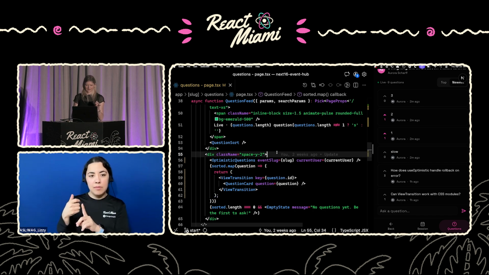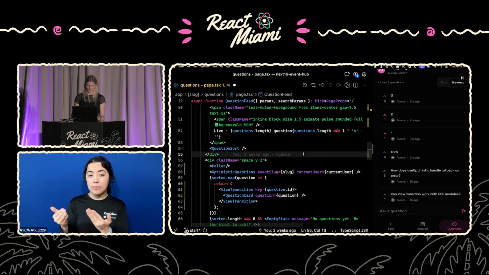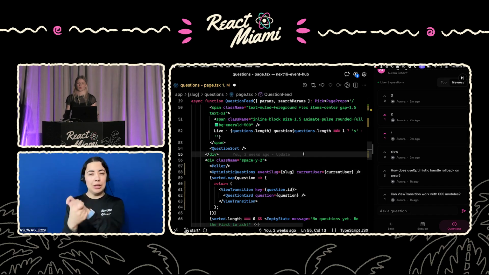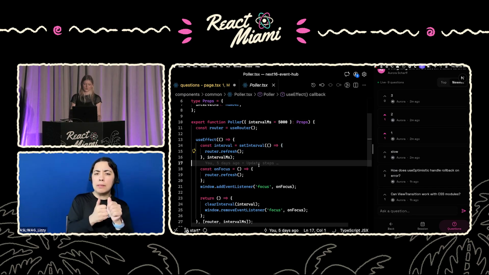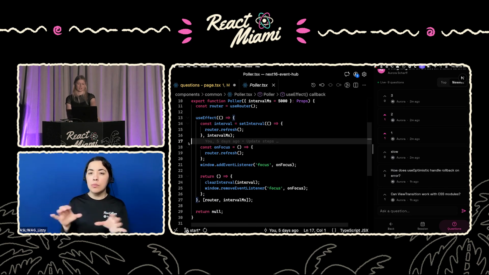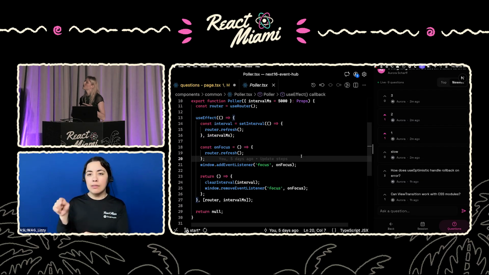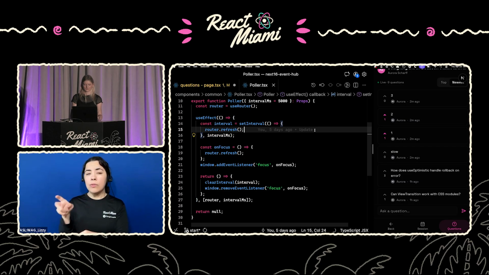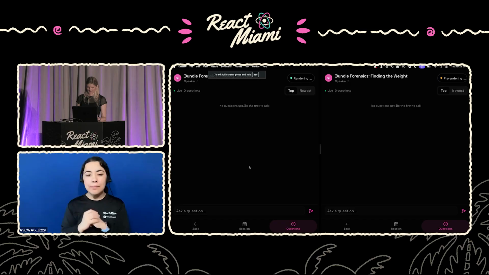And one more thing I want to add is a polling feature. Right now we're handling the mutation, but what if there's an update from a different user, or some sort of background update? In this poller, I'm just doing a router refresh on an interval. And since we're using the Next.js router, which uses transitions, this should be able to also animate whatever is happening. Let's try all of this out in a sec. I hope it's going to work.